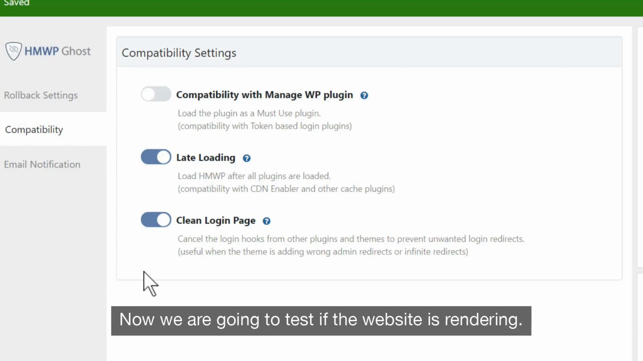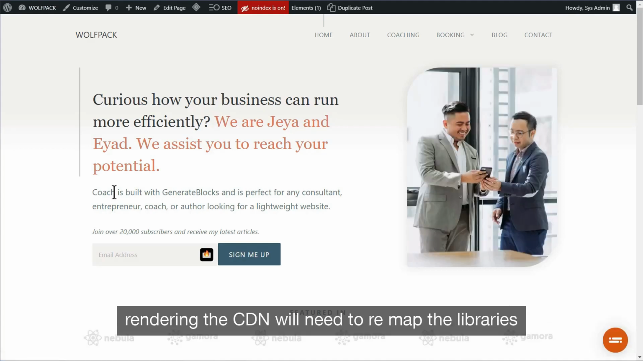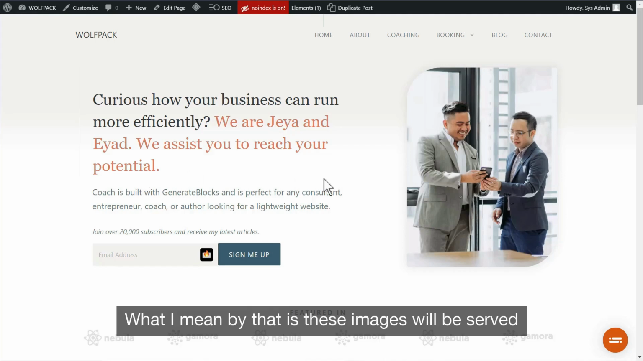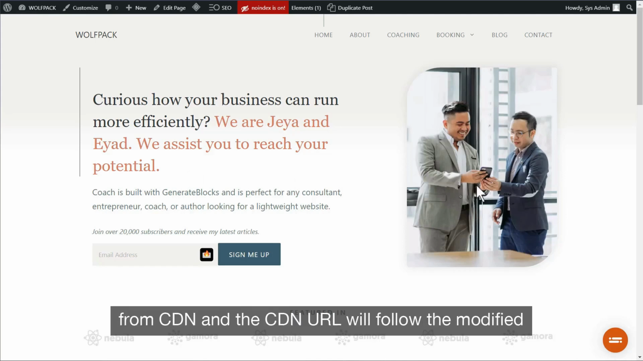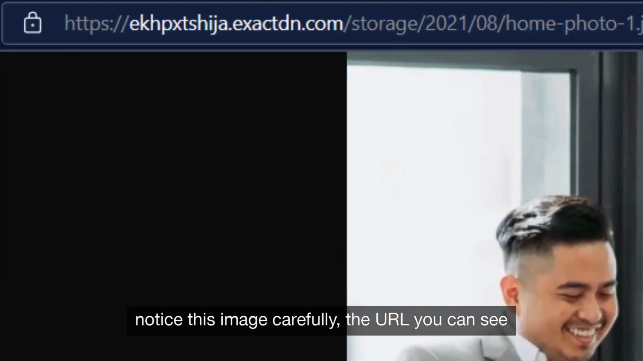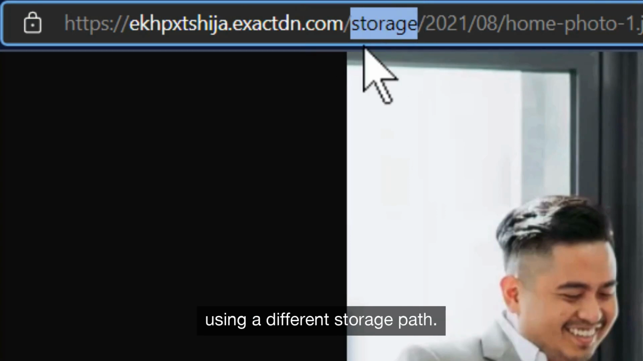Now we are going to test if the website is rendering. I have realized that at the very first time when you are rendering, the CDN needs to remap the URLs according to the new WordPress path. What I mean by that is, these images will be served from CDN and the CDN URL follows the modified directories we have created in Hide My WP. If you notice this image carefully, the URL, you can see previously it was served from wp-content and now it is using a different storage path.